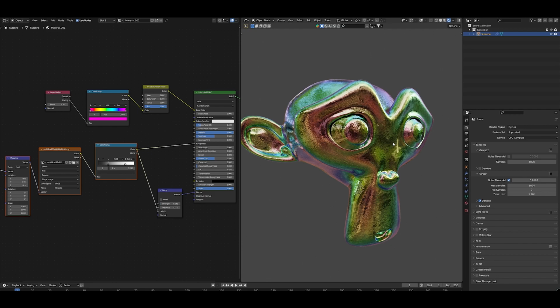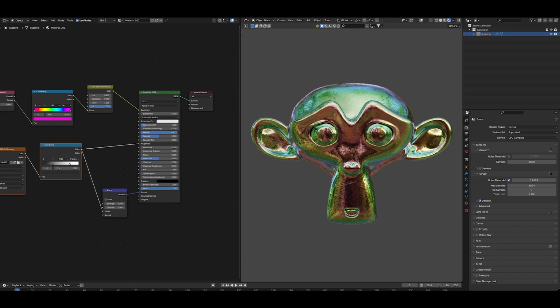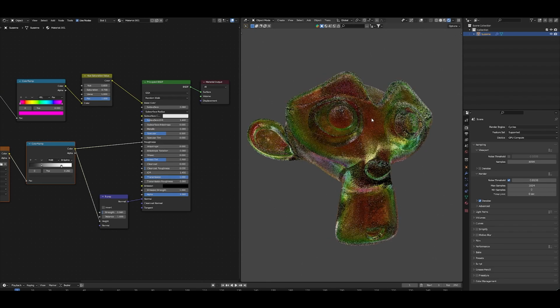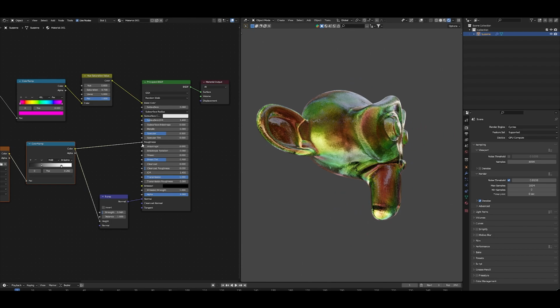But don't make it metallic. Let's try. Set metallic to 0 and increase the transmission. It looks like jelly. Play with the roughness value to get a better jelly look.